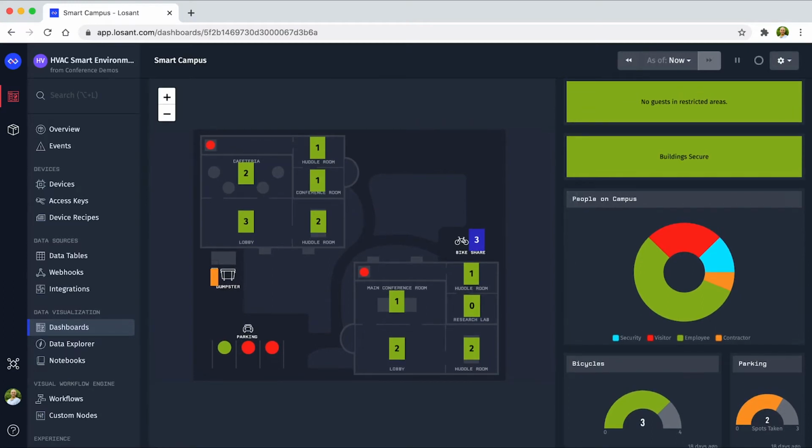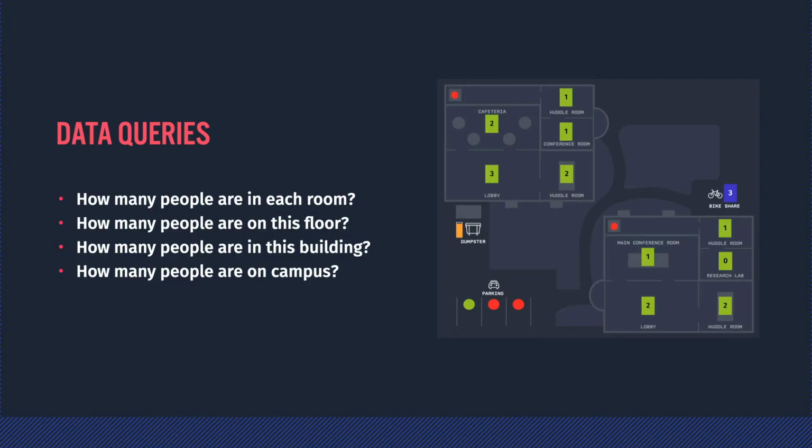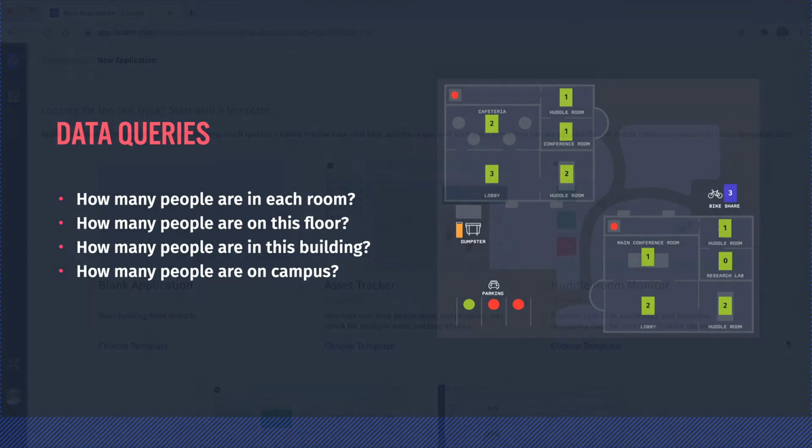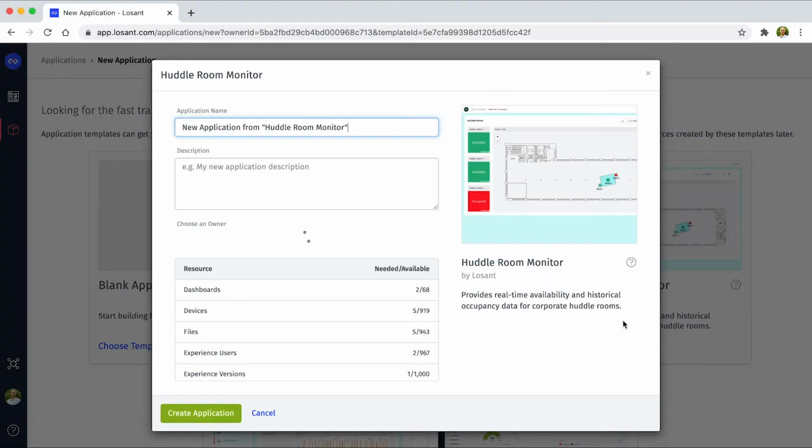While building these types of applications, we'll have to ask ourselves questions like, how many people are in each room? How many people are on this floor? In order to answer these questions effectively, we need a model of our devices that describes how the rooms are related to the floors, and how the floors are related to the buildings, and so on. Let's take a look at what this would look like in Losant using the Huddle Room Monitor template.